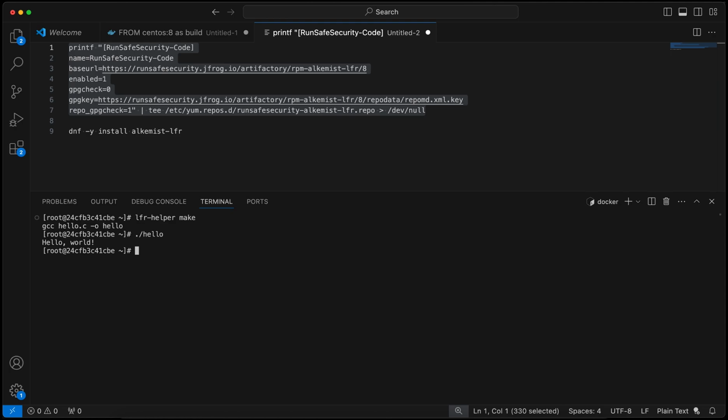And if you go to app.runsafesecurity.com, you can log in and get your license key there. And these instructions are there as well, step by step. And then you can use that to do your integrations.